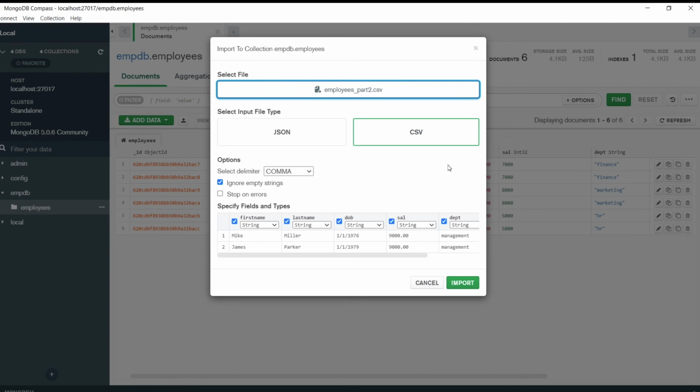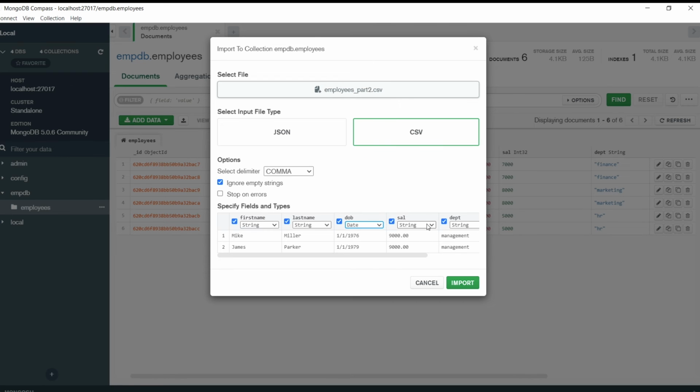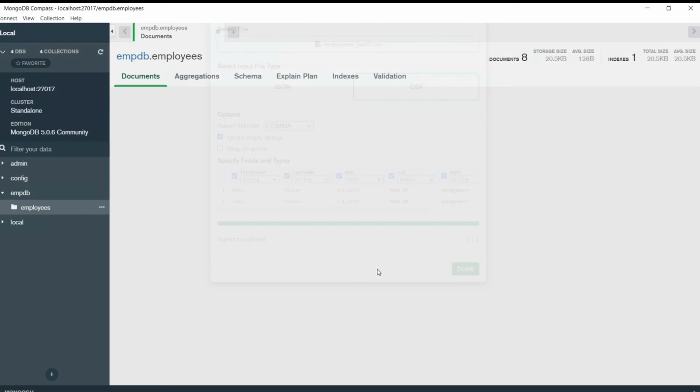So as soon as you select CSV, MongoDB by default detects what those columns are and what the types are. Okay, now I'll go ahead and select what data type. Salary is a number, department is a string, email is a string. Okay, let's go ahead and import this. Yes, we are done. Another 2 records.